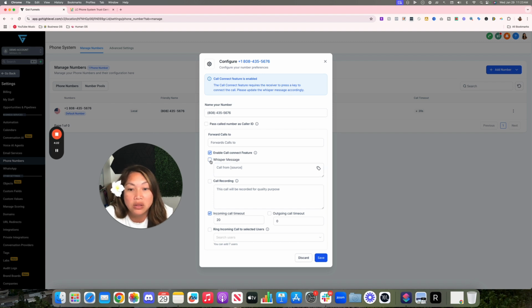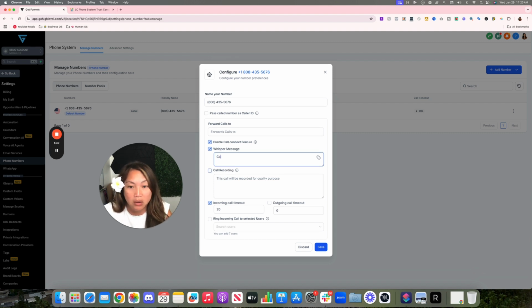This whisper message, when you turn this on, is going to say, hey, you have a call from XYZ. You can actually start typing in call from Got Funnels. Or if you're the agency owner, you can put in your business name so that your clients know that they're getting a lead from you, or their own business. You can say call from GoHighLevel, the system.